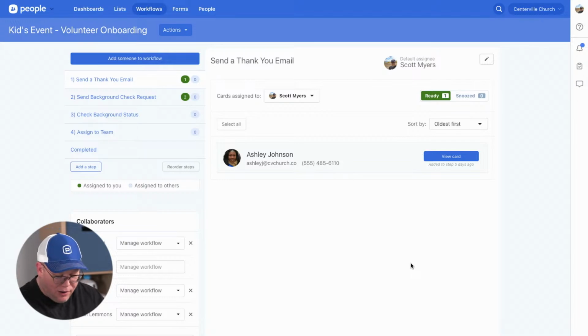Okay, now I want to talk about a couple other things for advanced features. Honestly, it's just two more things. One is about how to communicate to prepare your volunteers before the event starts. And there's two ways to do that.